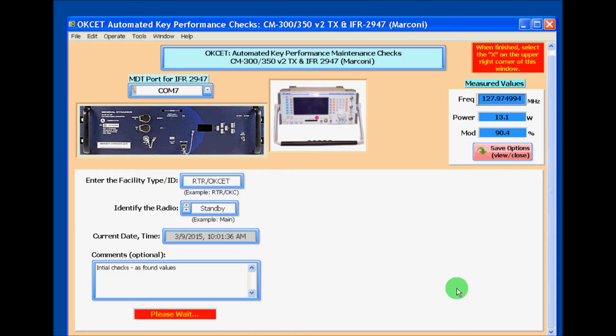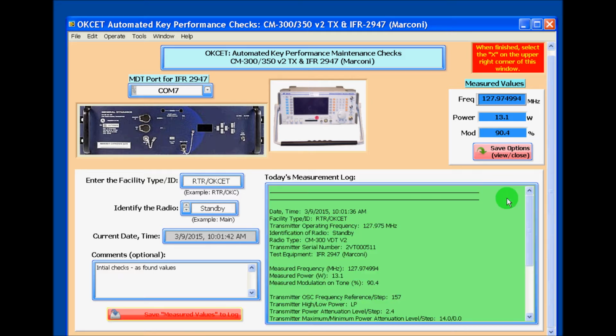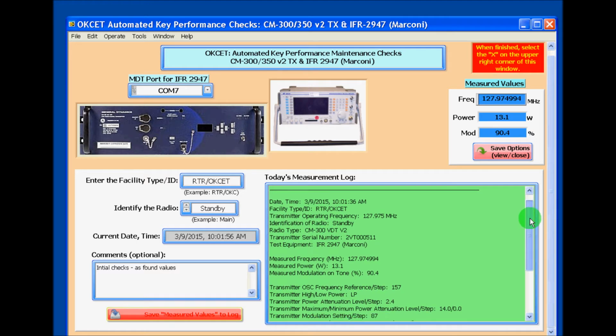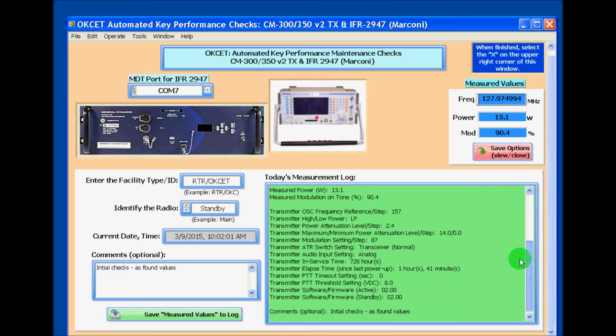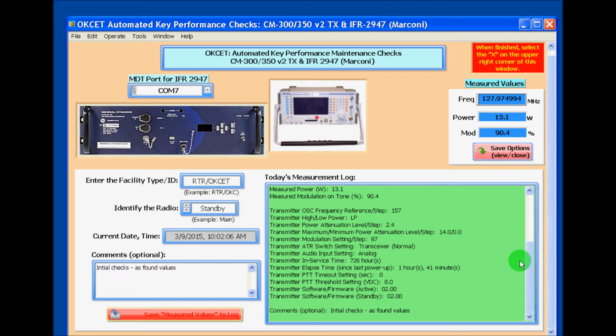Now during the save, it's writing this text file and it's saving it on the computer. When finished, today's measurement log will display what was saved. Now it includes the timestamp, the facility type and ID, the transmitter's operating frequency, the identification of the radio, main, standby, so on and so forth, the type of radio. It even includes the serial number of the radio, the test equipment used, and the measured values. Then in addition to that, it shows all of the software parameters that are currently configuring this specific radio, including the firmware that the radio is currently operating in. To close the Save Options, just click the Save Options button as shown here.